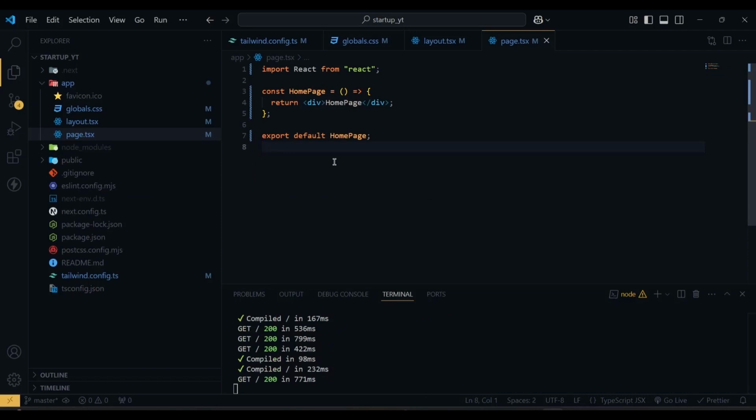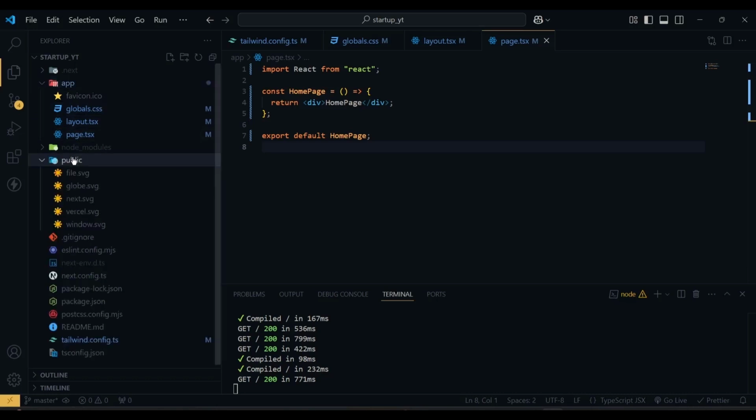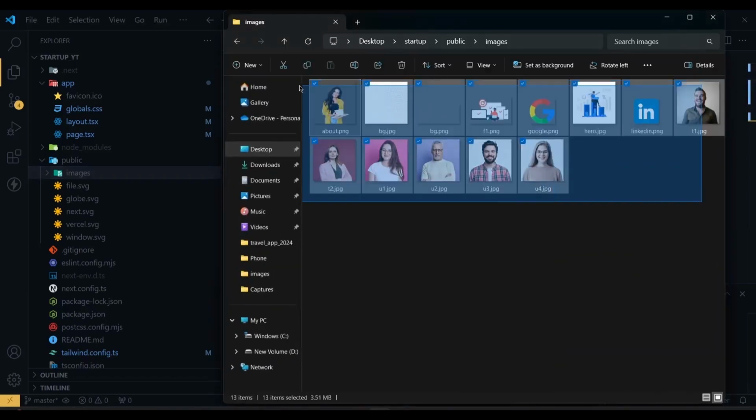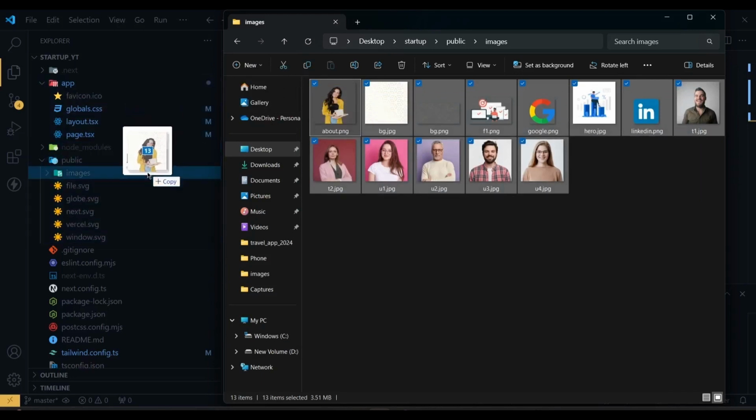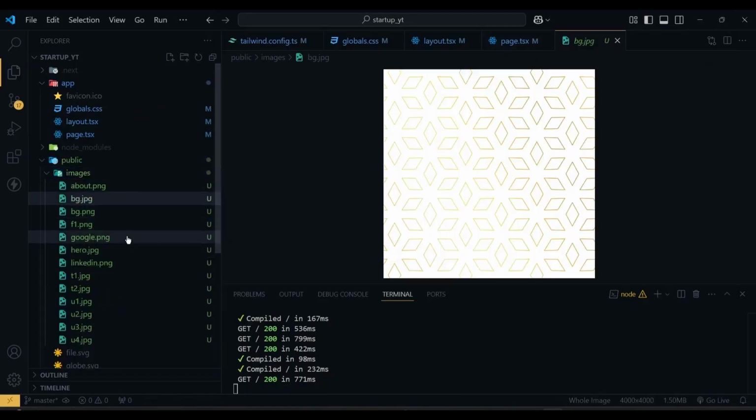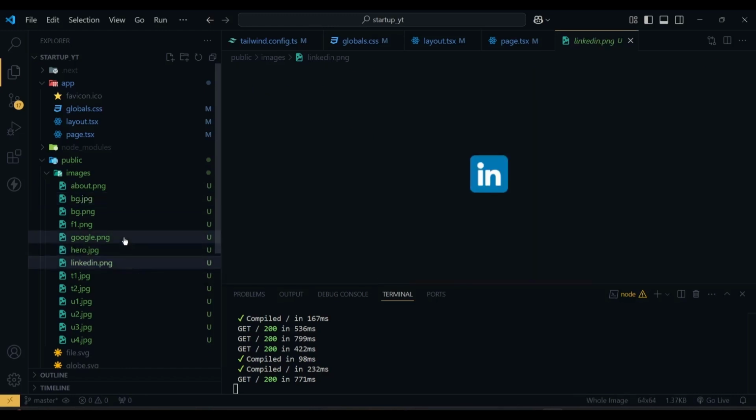So now what we are going to do is set up our project for our landing page. Here in public, I'm going to create a folder called images because we need some images in our project. In images, I'm going to copy some of the images that we are going to use, and don't worry, these images will be given in the starter file, and the starter file is in the description. So I'm going to copy this and paste it here. These are some of the images that we are going to use in our project.